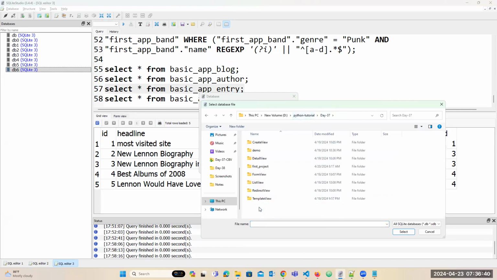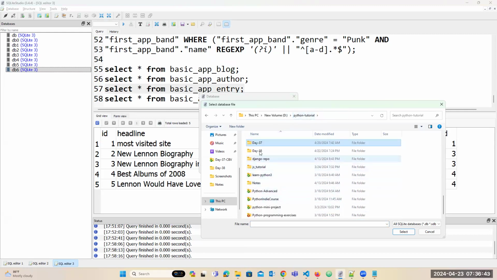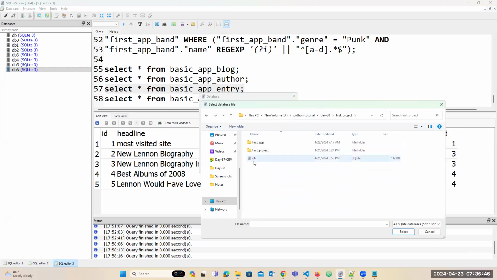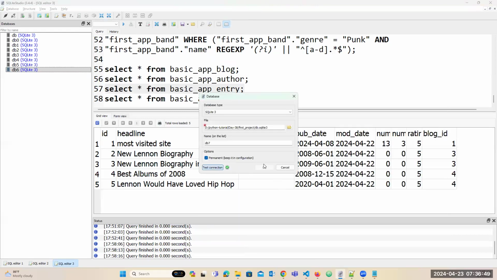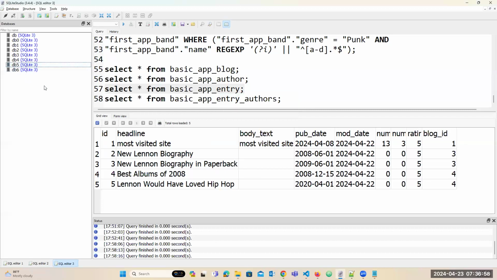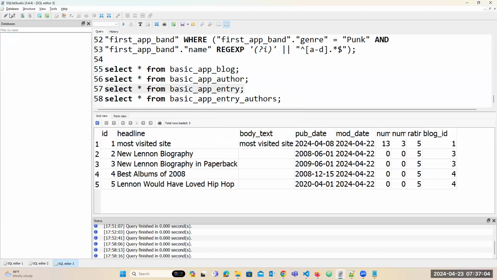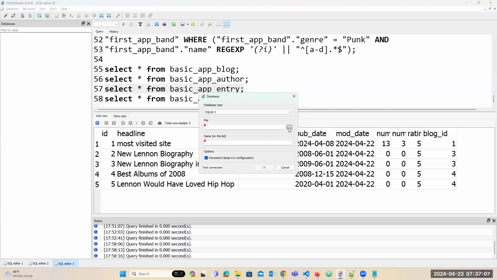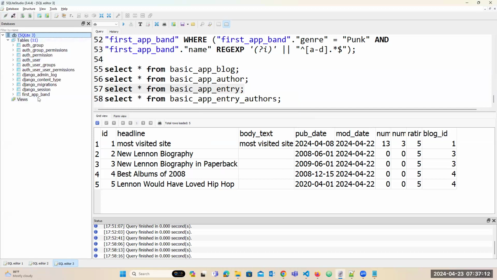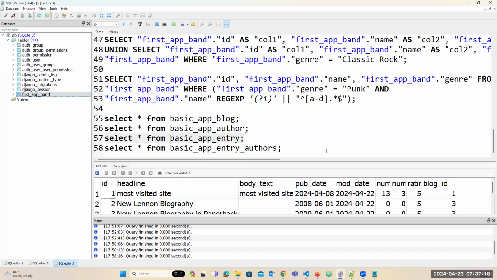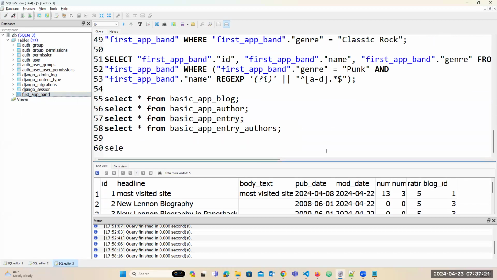Go to day 38, go to first project, open this one. Already it is there. We'll remove all these things and open the database again. Go to first project, open this, and try to connect it to this project. There is first_app_bands; one project is created, one database is created.